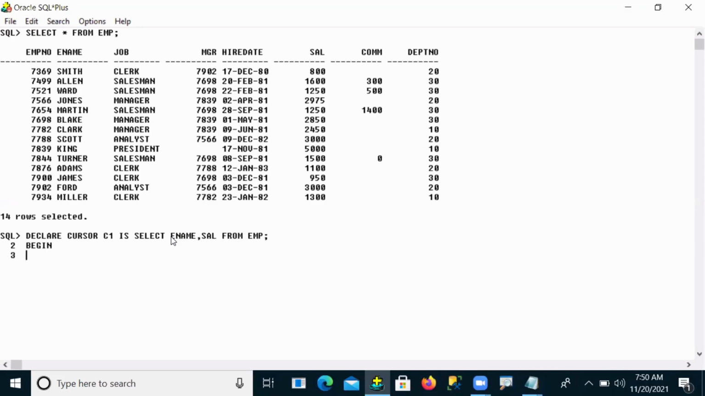So these three statements, open, fetch and close, we don't write explicitly when using a for loop, because internally your database server takes the responsibility to open the cursor connection, fetch the data and close the cursor connection. They are written implicitly by your database server. So that's why we don't go for this.